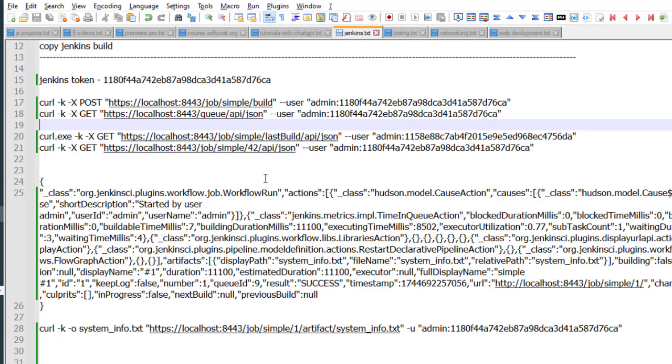Now let us see, you want to find the job status. So you ran the job and you want to see the job status now. How can you do that? For that you can use these commands. If you want to get the status of the last job, you can use slash simple, this is the job name, slash lastBuild, which means the last build of this particular job, and it is going to give the details of that job. Or if you want to get the details of a specific job ID, you can pass that ID over there.